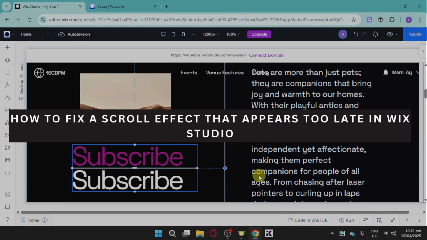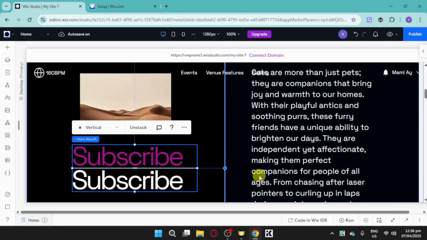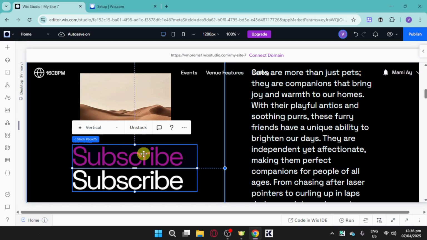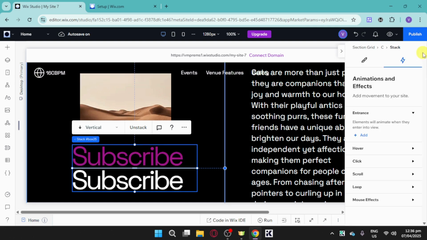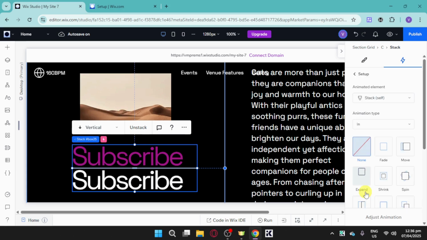How to fix a scroll effect that appears too late in Wix Studio. So in order to fix it, what we can do is head over and click onto that particular element. From in there, click onto this open inspector icon and then click onto this animations and effect option. Click onto the scroll option and then add in here an animation for that.